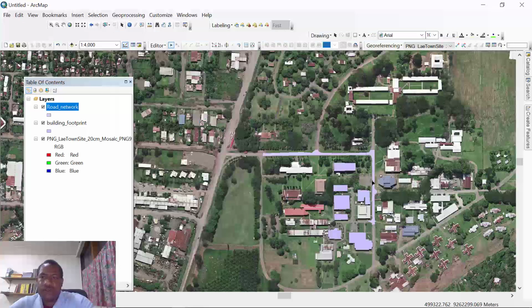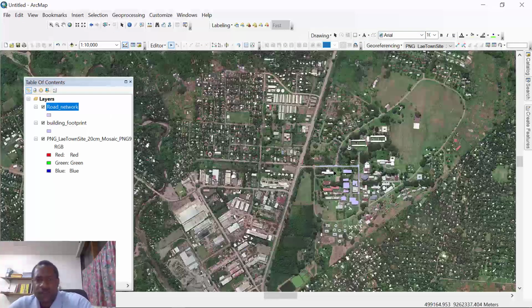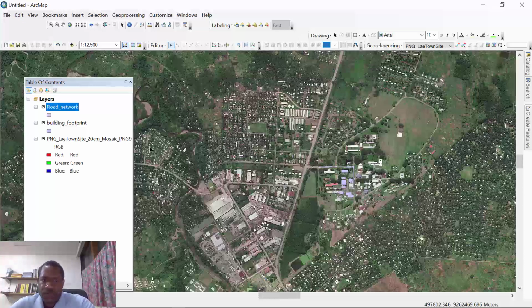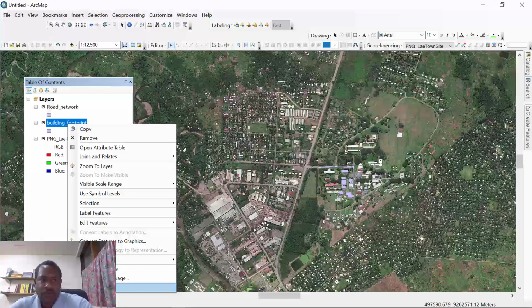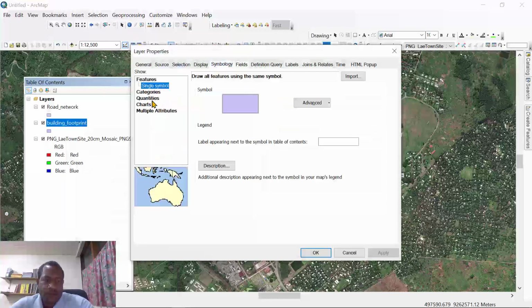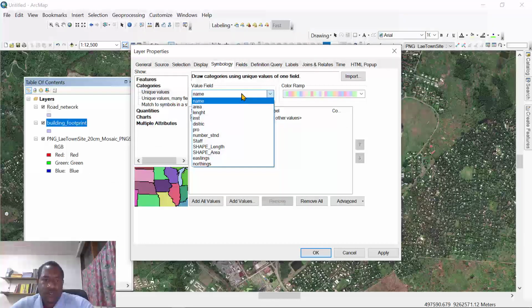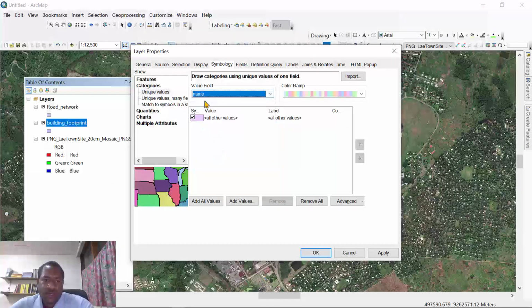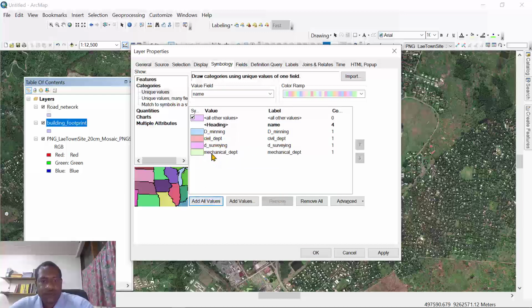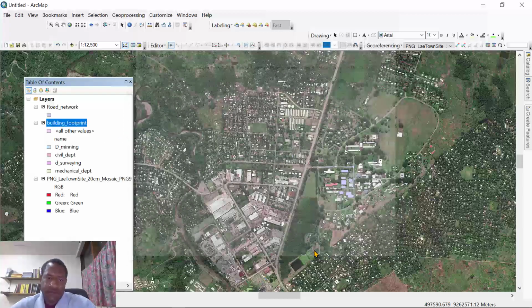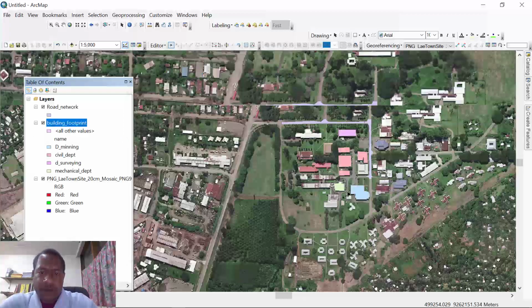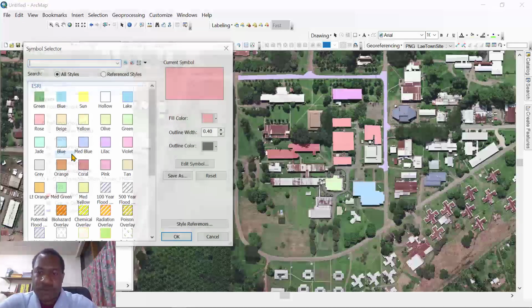So if you are creating a huge area, feature digitizing and extraction, this is how you will create your geodatabase, and then you will archive. So simply after it is archived, you can do a mapping. When you go to properties here, symbology, categories, you will say name, and then you will add all values. So mining, civil, surveying, and then mechanical. I have wrongly spelled, but this is just for a practical purpose. So when you apply, you will see the different building layers have come.